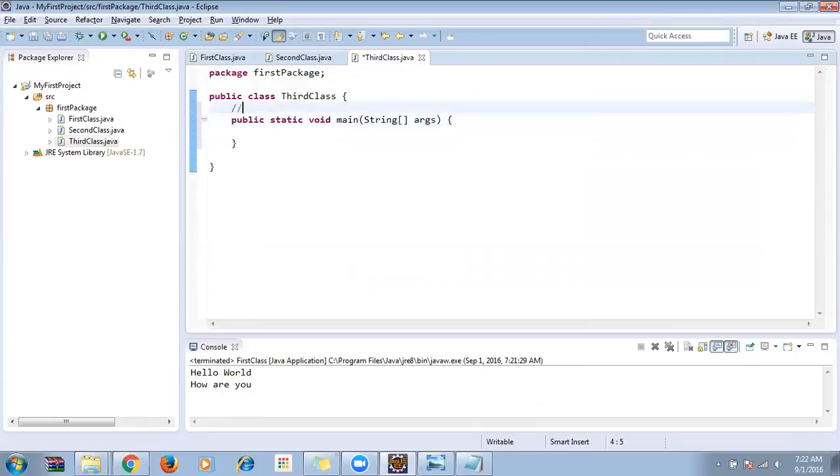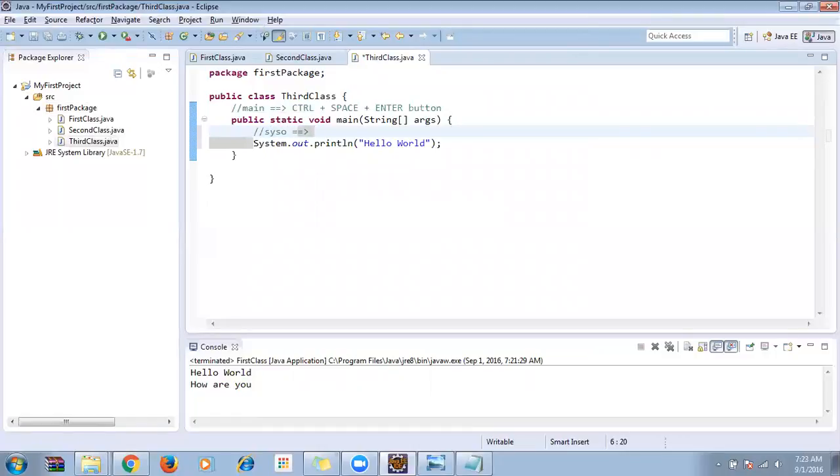So what is the shortcut for that? main, Control plus space, enter button. That will give you the main function here. If I want to get the system.out.println, the shortcut is SYSO, Control space. Then I need to give hello world. So the shortcut for it is SYSO, Control plus space button. Clear? Does anyone have any doubts on this still now?